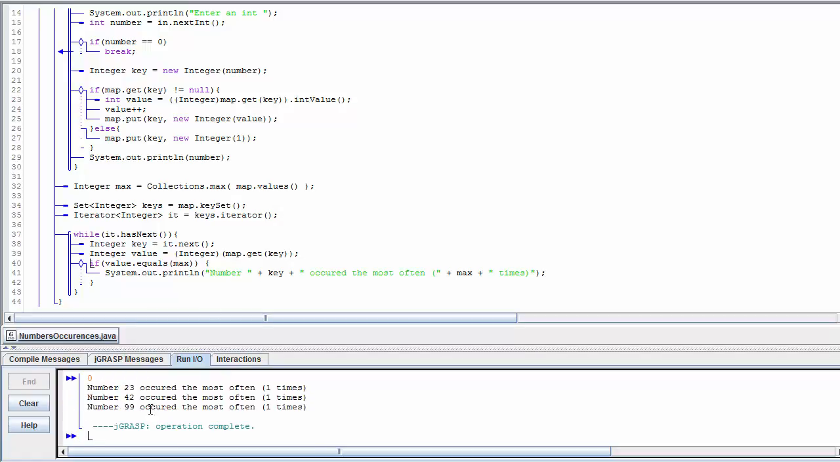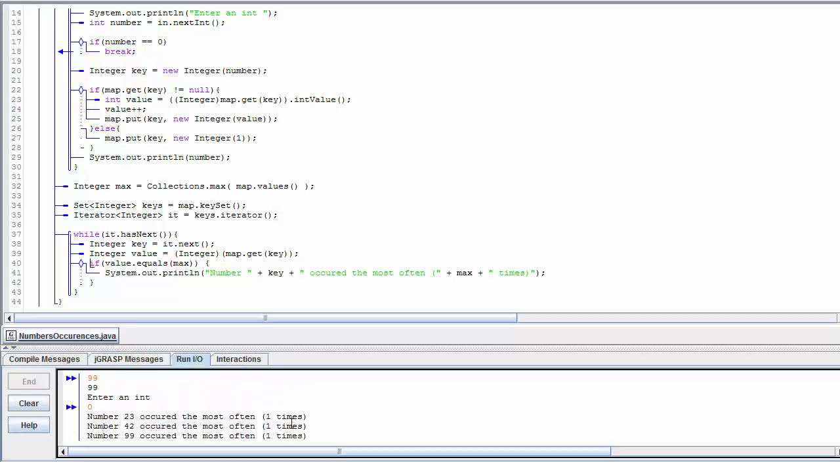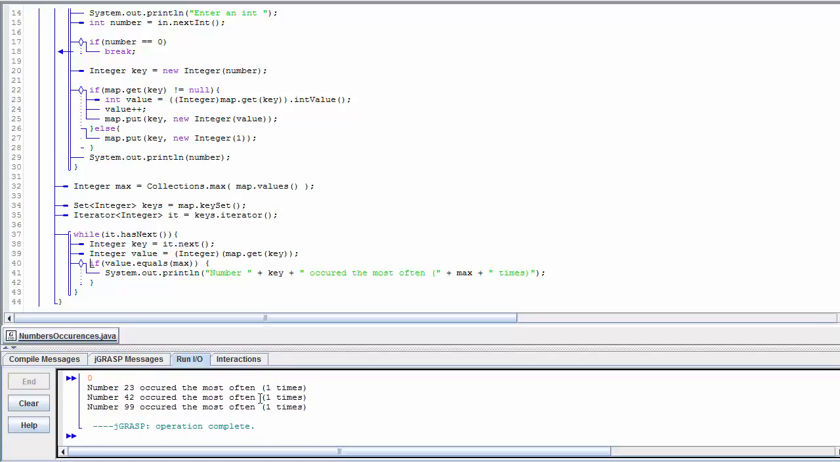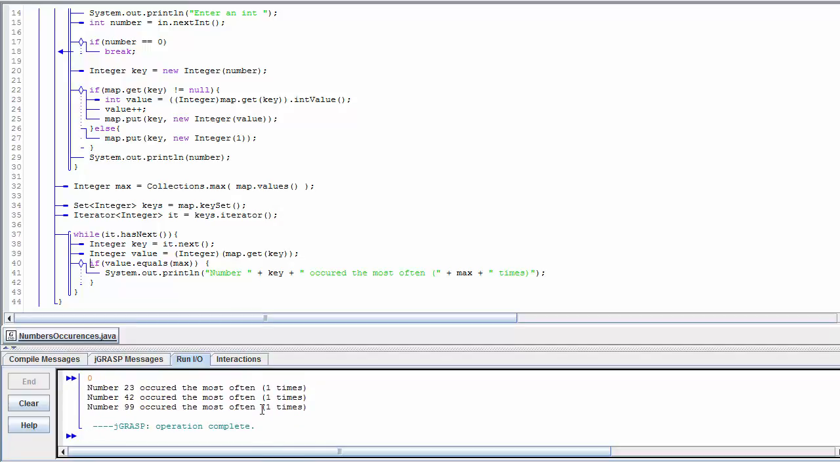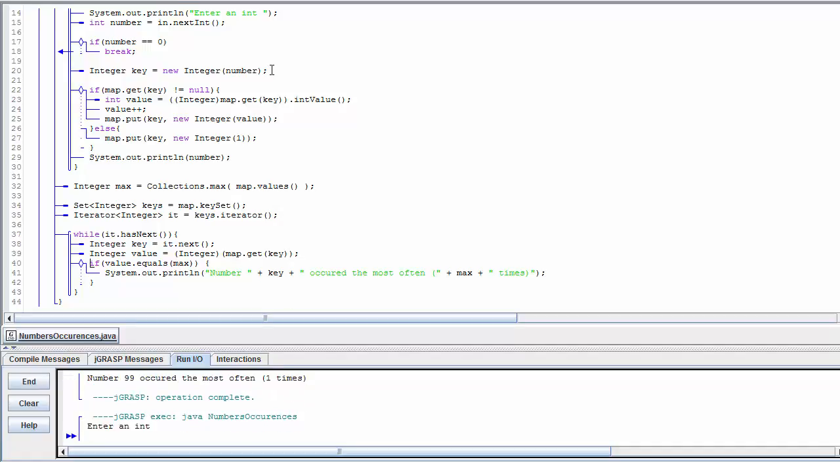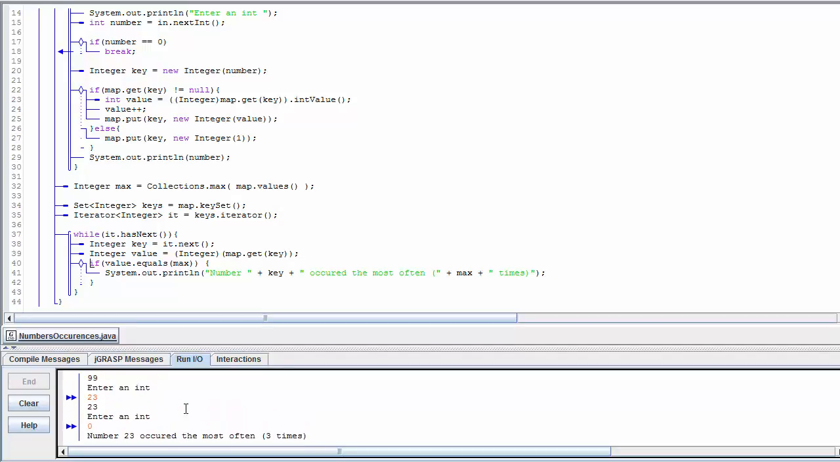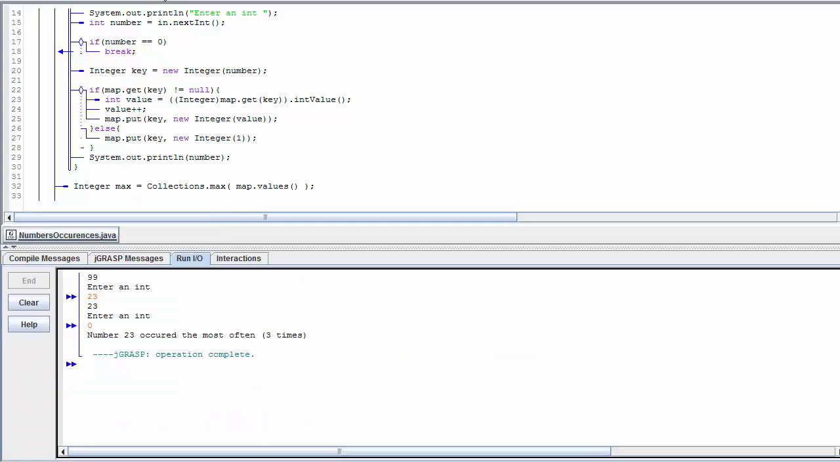So if I run this test, it tells me that everything occurred one time. So everything occurred the most often, because the highest number of occurrences is 1. Well, that's acceptable. Then I use another test, so let me run this again: 23, and then 42, and then 23, and then 99, and then 23. Well, in this case, 23 is clearly the one that occurs the most times. It occurs 3 times, so yes, we are good.